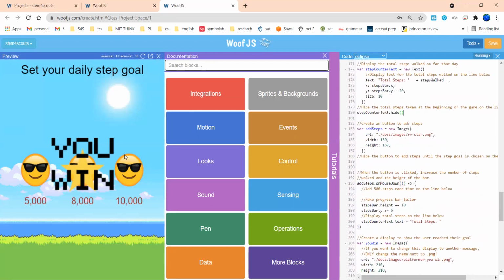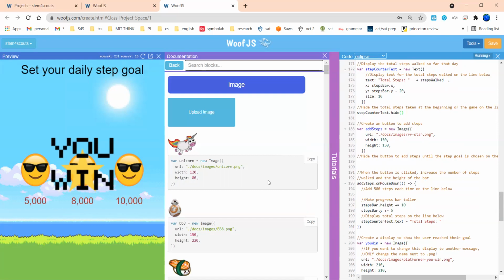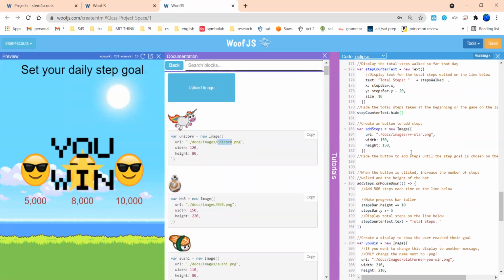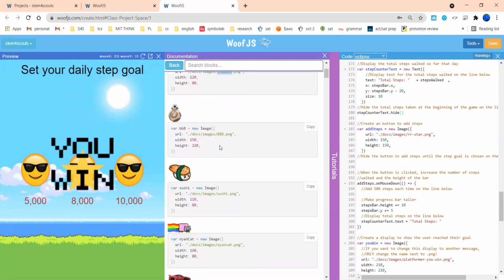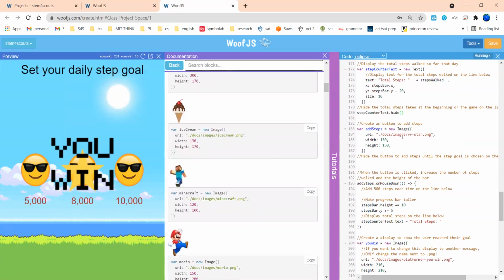And finally, we create our button to add our steps, right? I have it as a star, so I have r dash star. But if you go into backgrounds and sprites and click images, you can choose another image. Let's say you want a unicorn. You can just replace r dash star with unicorn, or you can replace it with BB-8. You can look through the different images and pick a new one, but make sure you only replace this part right before the .png.